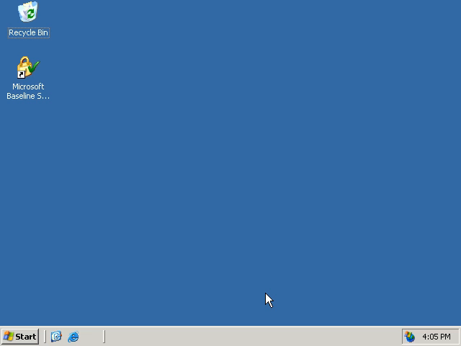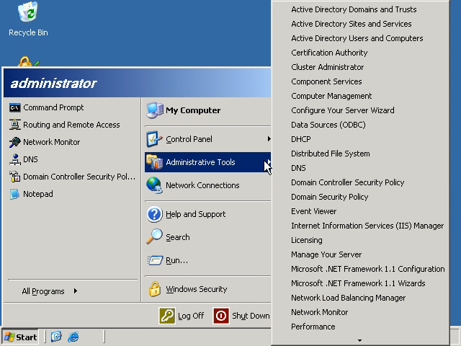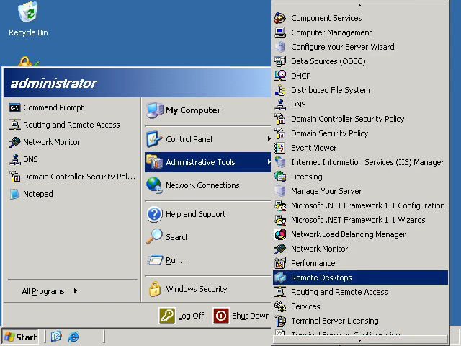To install NAT, Network Address Translation, you simply go to Routing and Remote Access. So first of all, we'll go to our Admin Tools and Routing and Remote Access.